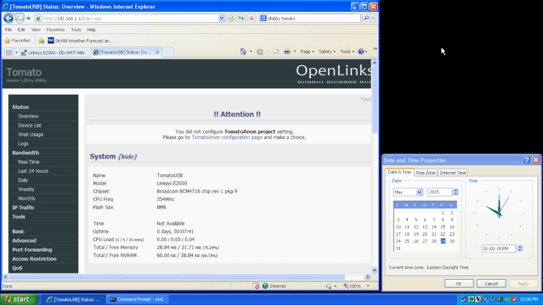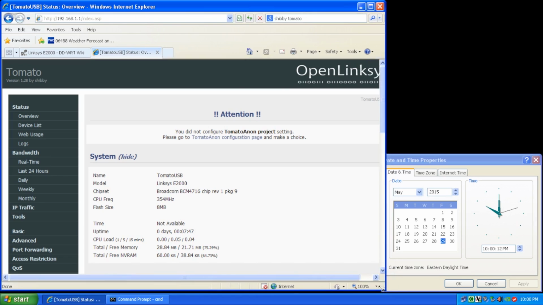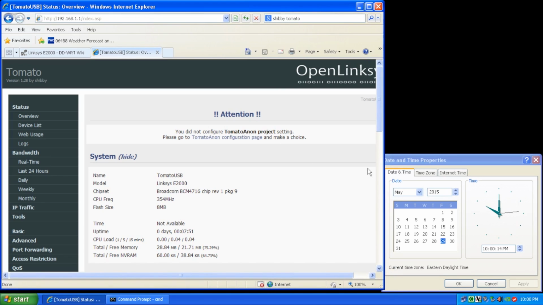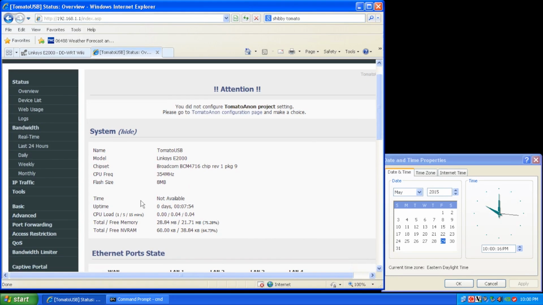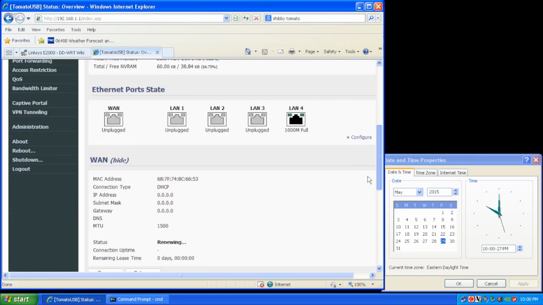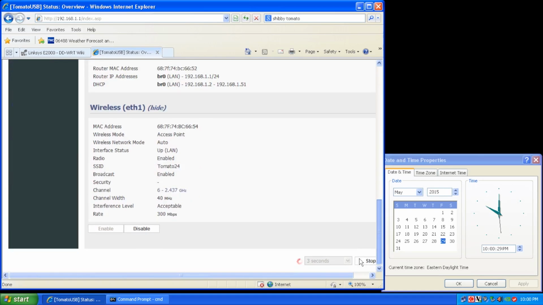Okay, so it's been another 10 minutes here, and obviously the router is loaded with the Tomato firmware from Shibby. It's already reporting everything that we need to see here, and it obviously hasn't run into any issues. As we can see, everything is working nicely.